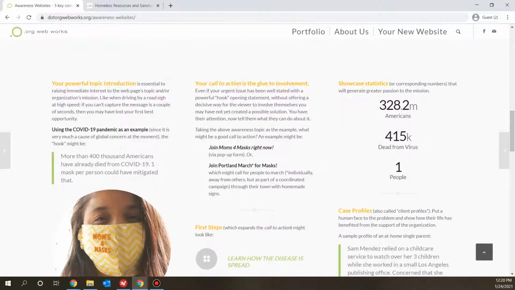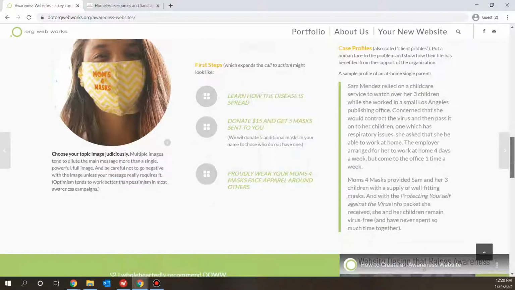Working on up, we have showcasing the statistics, or what's the problem, and the numbers is a great way of doing that. There's 328 million Americans. 415,000 have already died from the virus, and we're one people. We're Americans who need to come together to reverse this trend. We have a case profile. We're putting a human face on the issue.